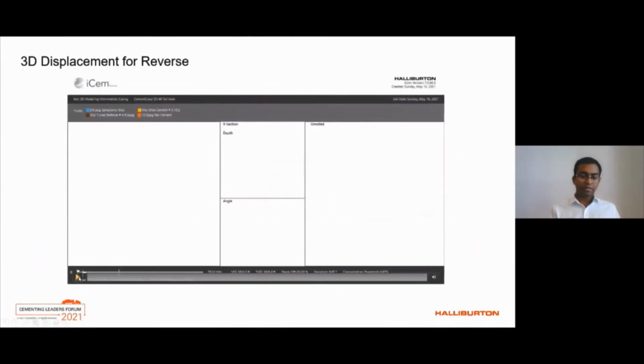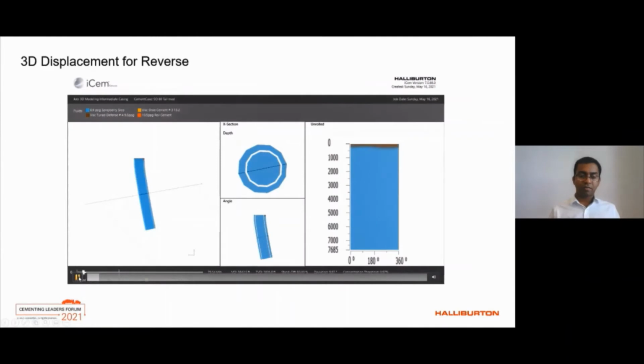Here is a sample result that we have recorded for a reverse circulation cementing job. For those of you who haven't seen 3D displacement results, these are the various color contours we generate for the job. And these are the same for primary cementing, or the forward cementing, or the reverse cementing. As you can see, the fluids are flowing through the annulus top down. We are able to see that in the unrolled view, how those fluids are moving.